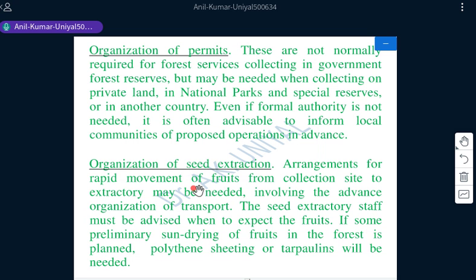Next, we have organization of seed extraction. Once you have all the things, then you have to assemble them, or plan for seed extraction also. The arrangement of rapid movement of fruits from the collection site to the extractory may be needed. It involves the advanced organization of transport also. The seed extractory staff must be advised when to expect the fruits.